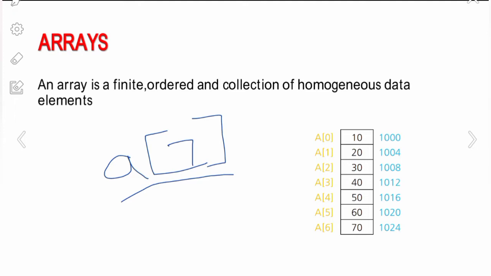An array is a collection of homogeneous data elements, so we can store only the same type of data elements in the array. Here I am storing data elements of integer type. Or you can store elements of float type, meaning only float values, or only character values in the array. So we can store only one type of data in the array.